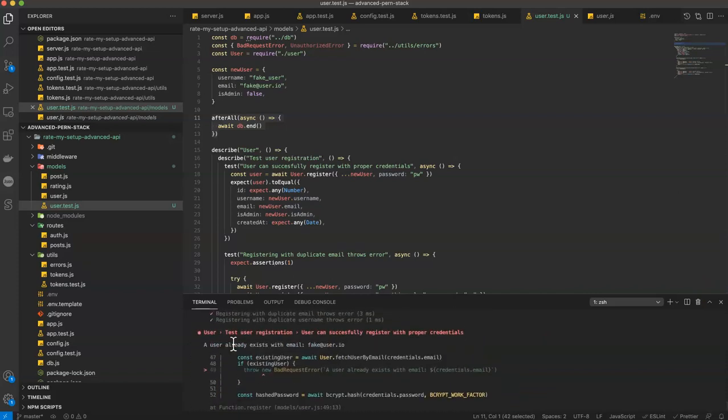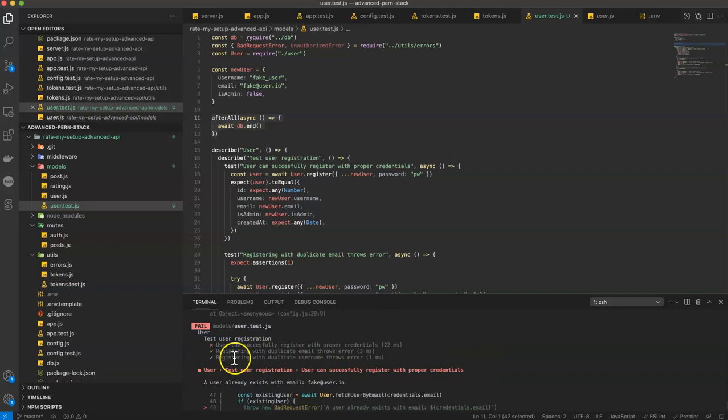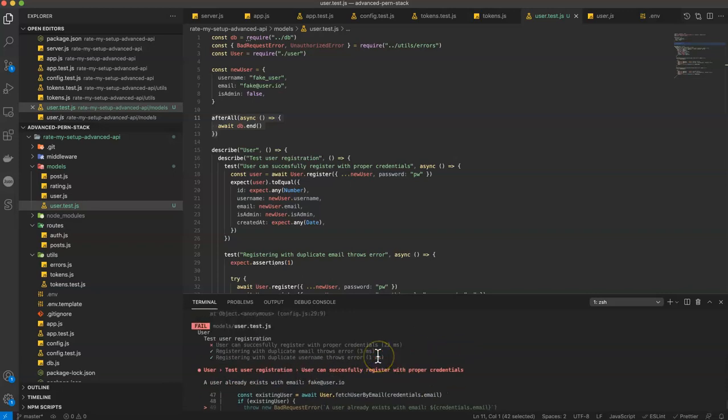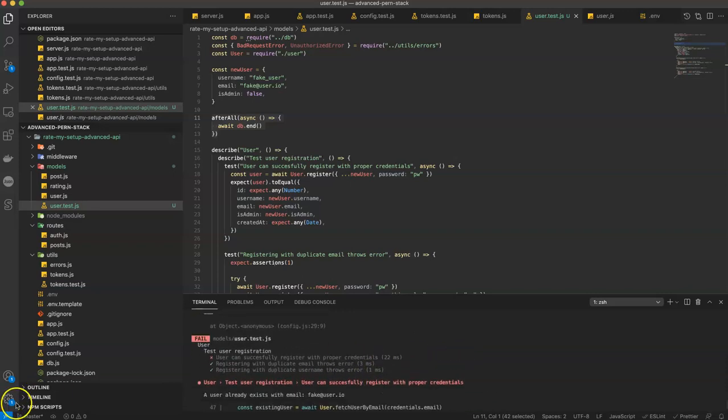The other 2, let's see. Okay, the other 2 are passing. Interesting. I wonder why that is. So user can successfully register with proper credentials is the only one that's failing. Cool, that's good to know.